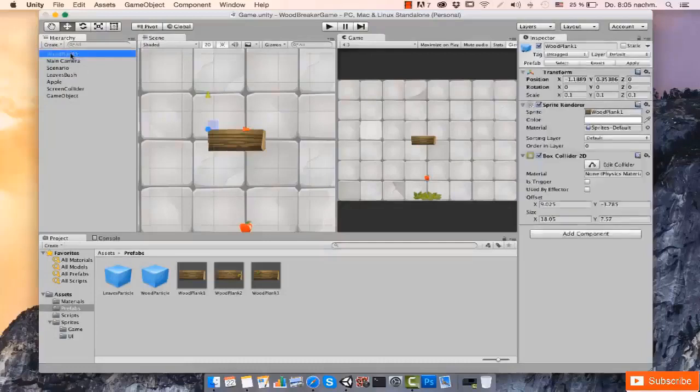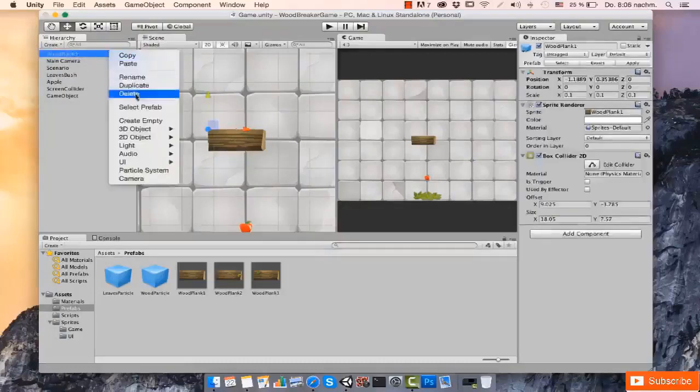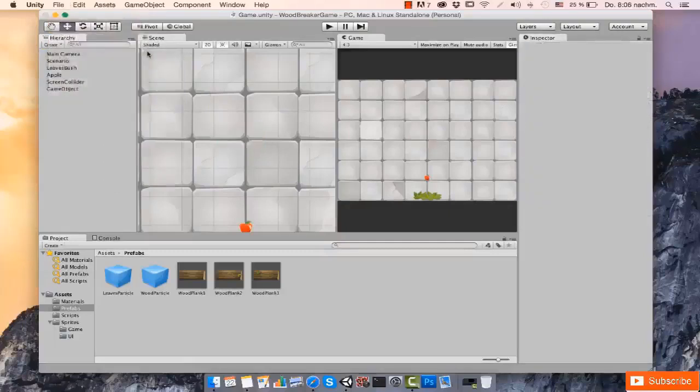Actually, just before I end this lecture, I'm going to delete this wood plank that we've used just for reference. I don't need it anymore. I'm going to save the scene as well, and I'll see you in the next lecture.